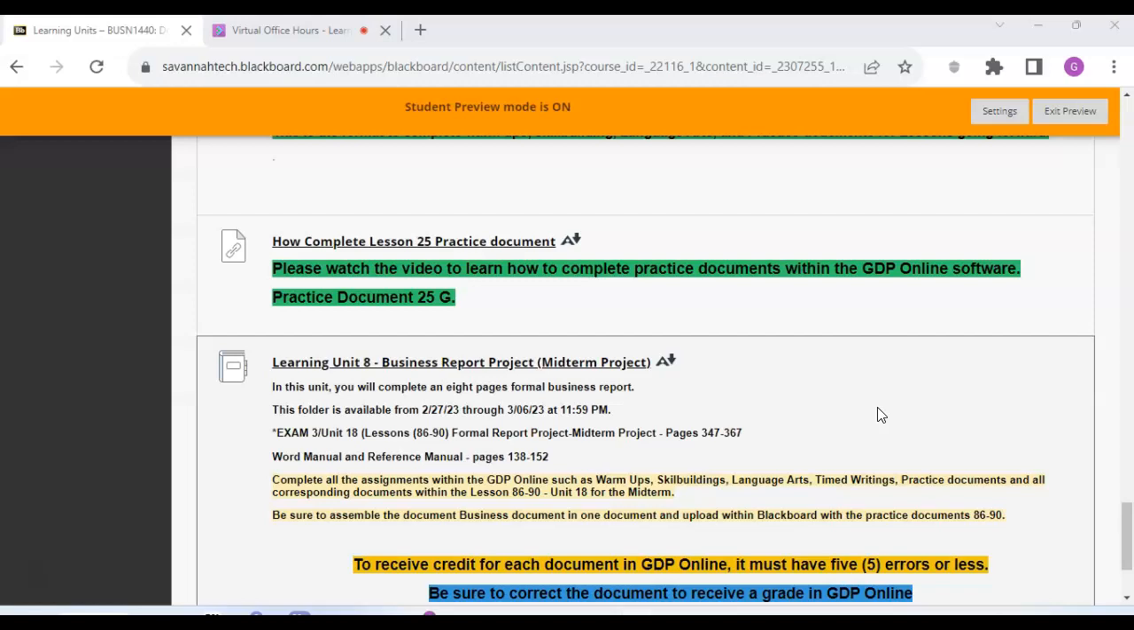Hopefully all is well. This week we are going to cover information concerning your Learning Unit 8 business report project, your midterm. Notice your due dates. Notice that this is your Exam 3, and your Exam 3 consists of Unit 18.